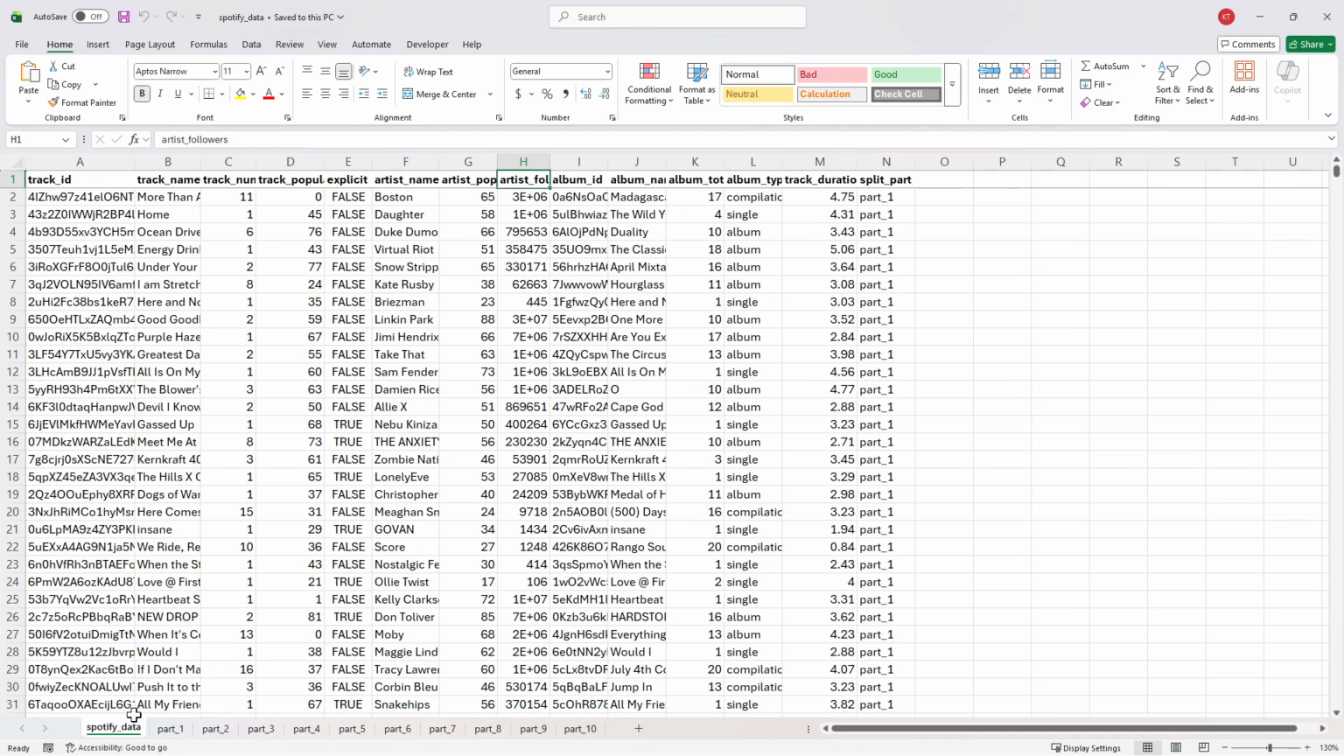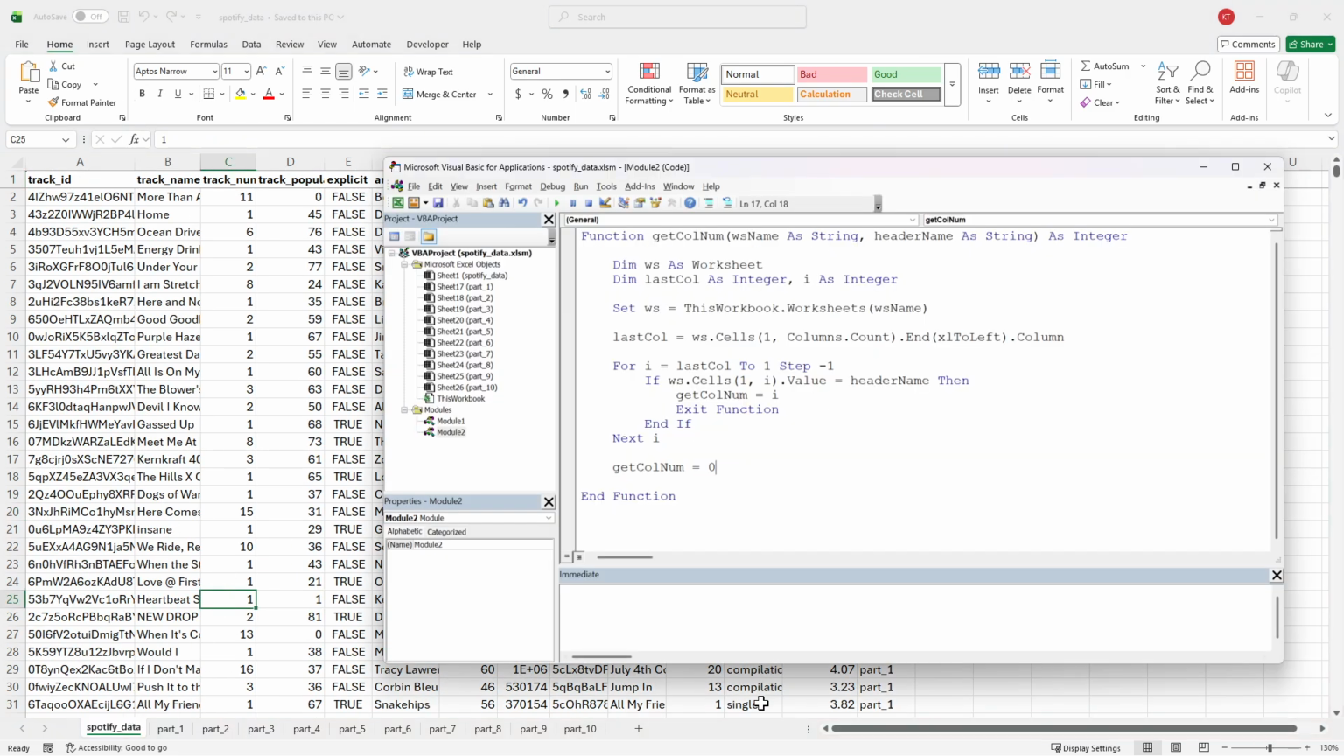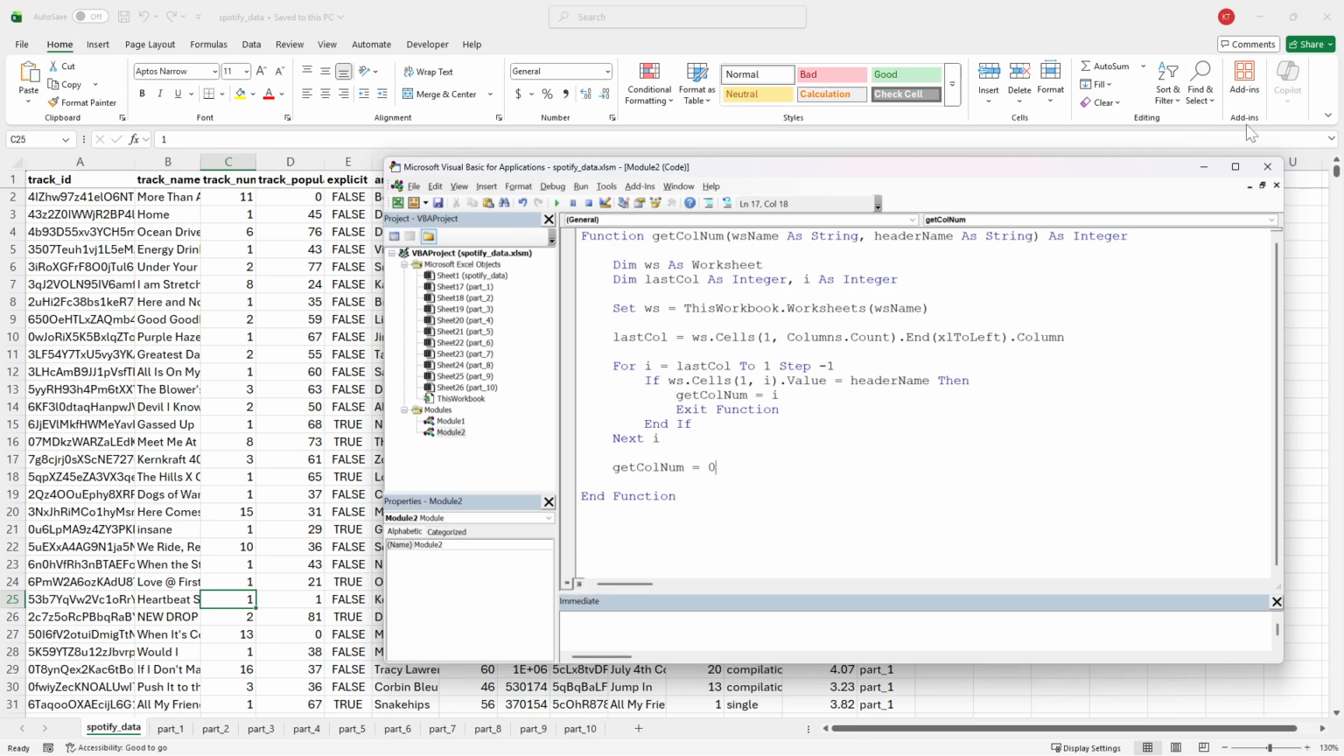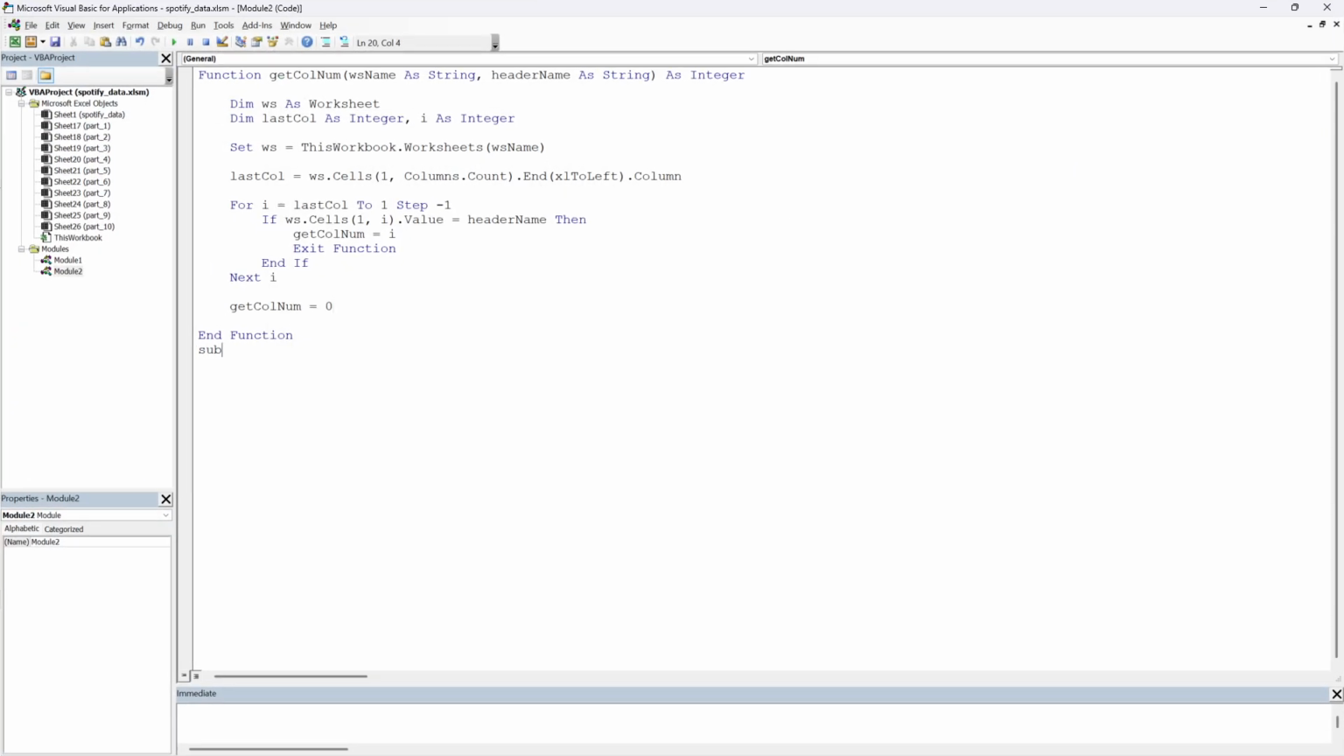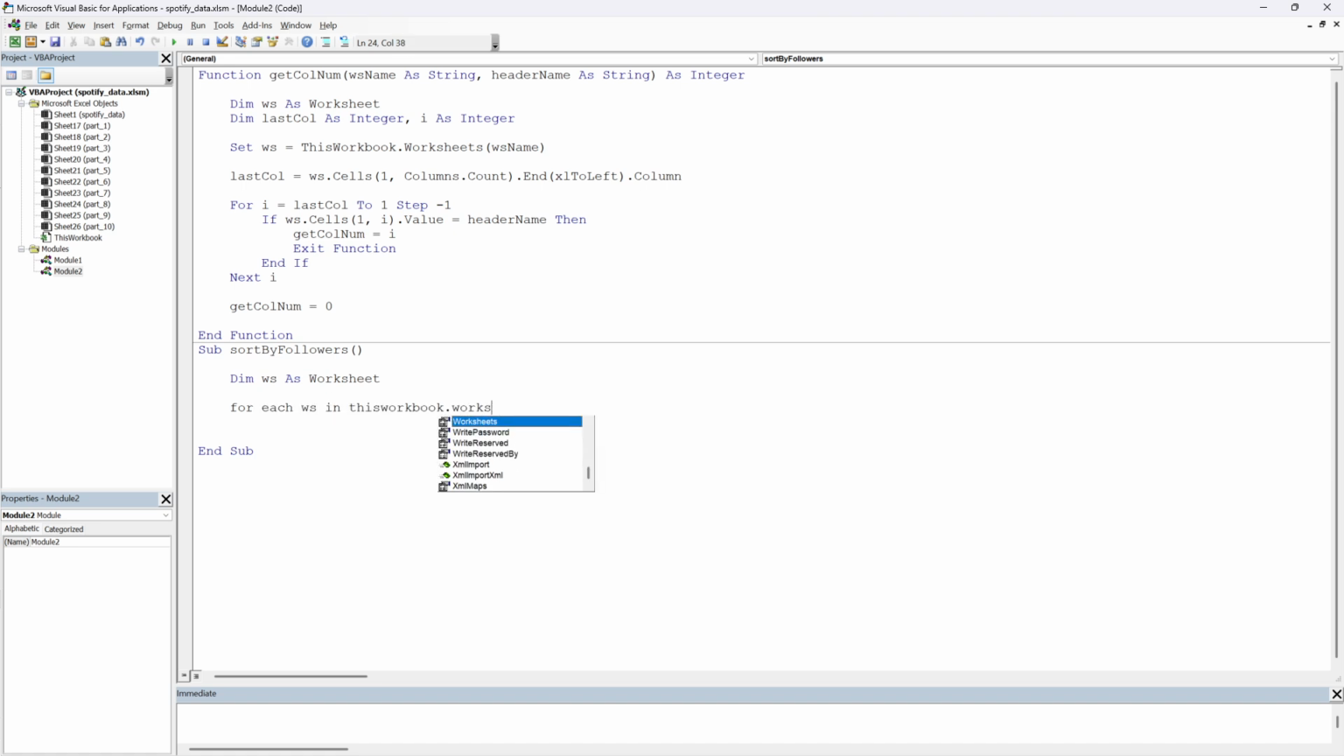So let's do this. Back to the Visual Basic Editor, and maybe I should maximize the window and start writing a subroutine, which I will call SortByFollowers. I will declare a variable ws as worksheet, and then we will loop through each worksheet. For each ws in ThisWorkbook.Worksheets, Next ws. Now we'll have to dynamically find the index number of the column artist followers.